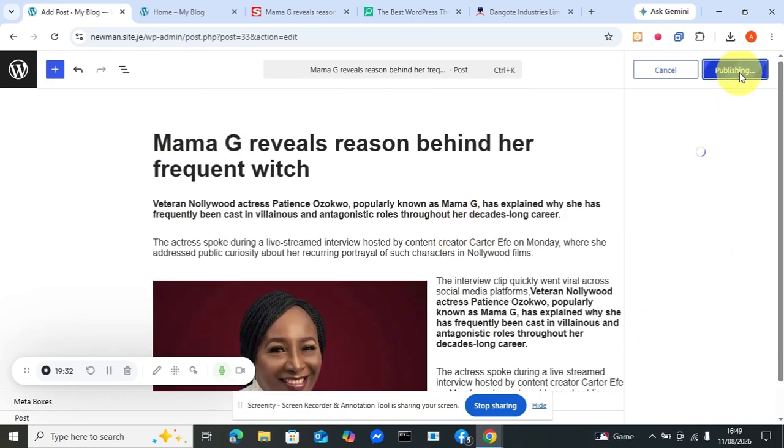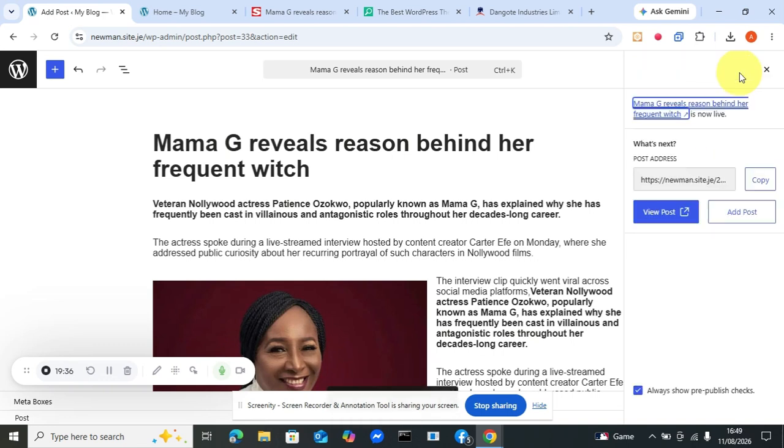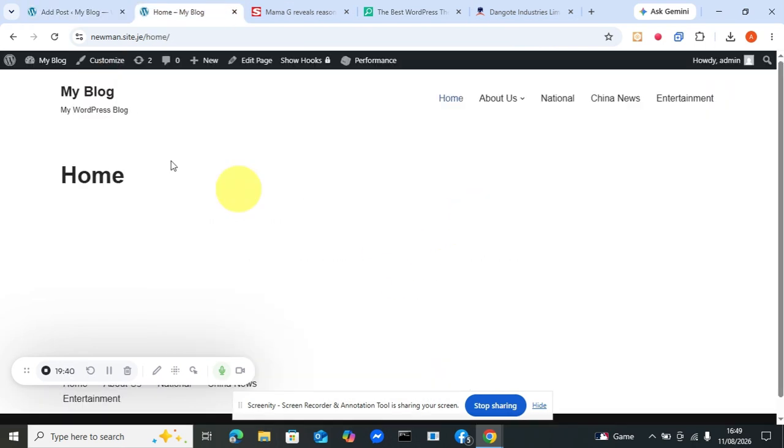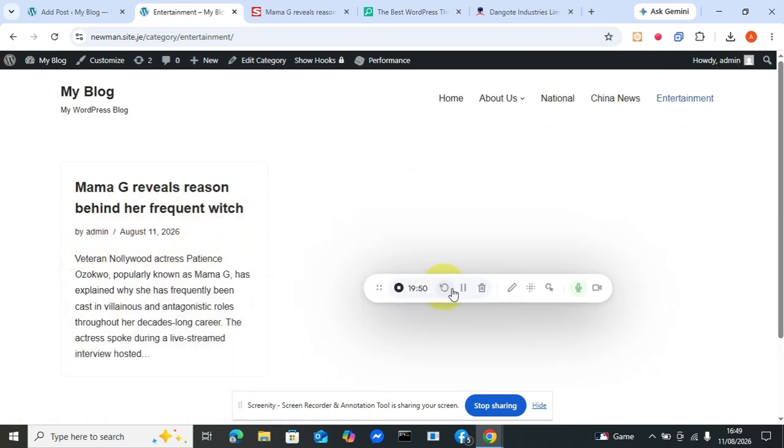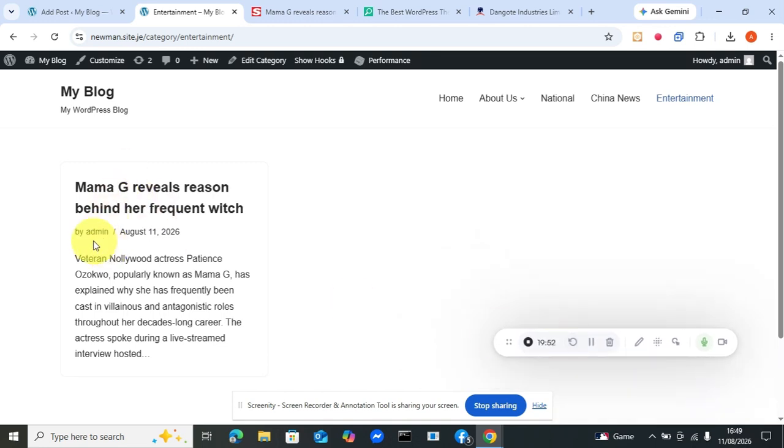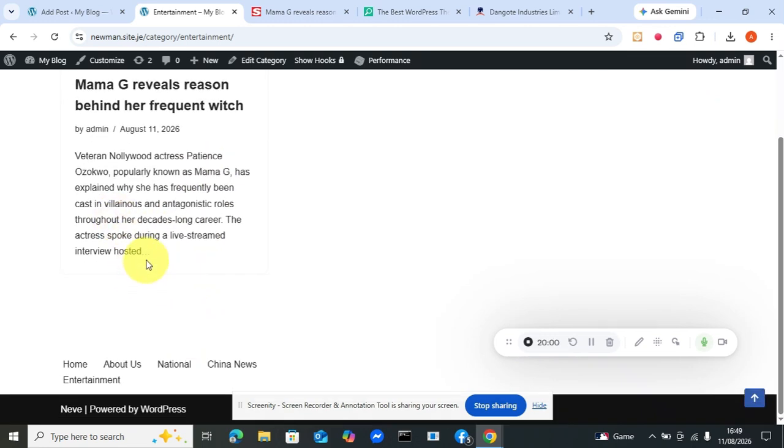Okay, let me just save this one, and when I save it, I can now go to this place and click on my entertainment, and I will see the news on entertainment. Now, the news on entertainment is this. There is a little challenge I have, I'm going to figure it out now. If I've put my name here, it's going to show me my name. This is today's date, and then this is the news.